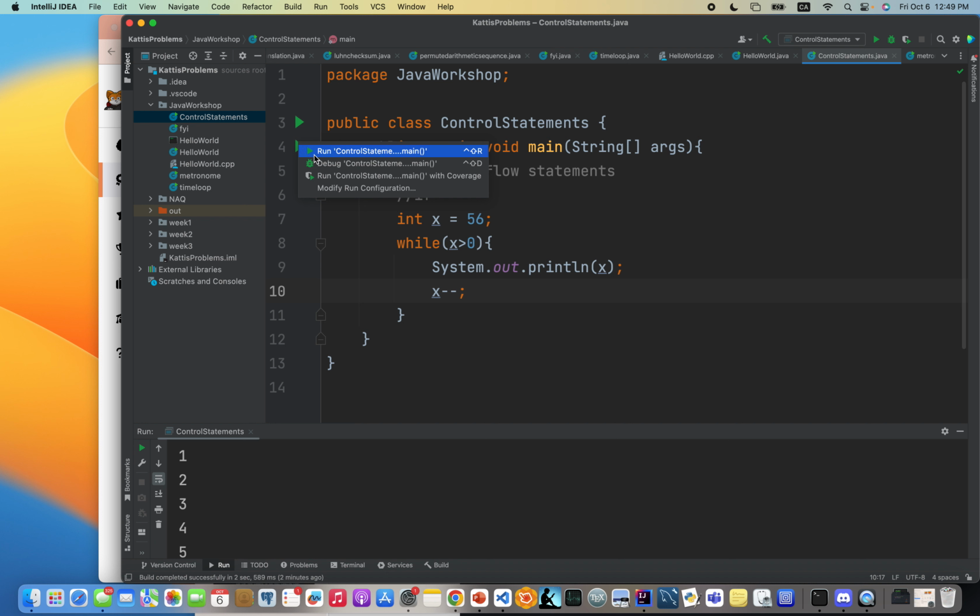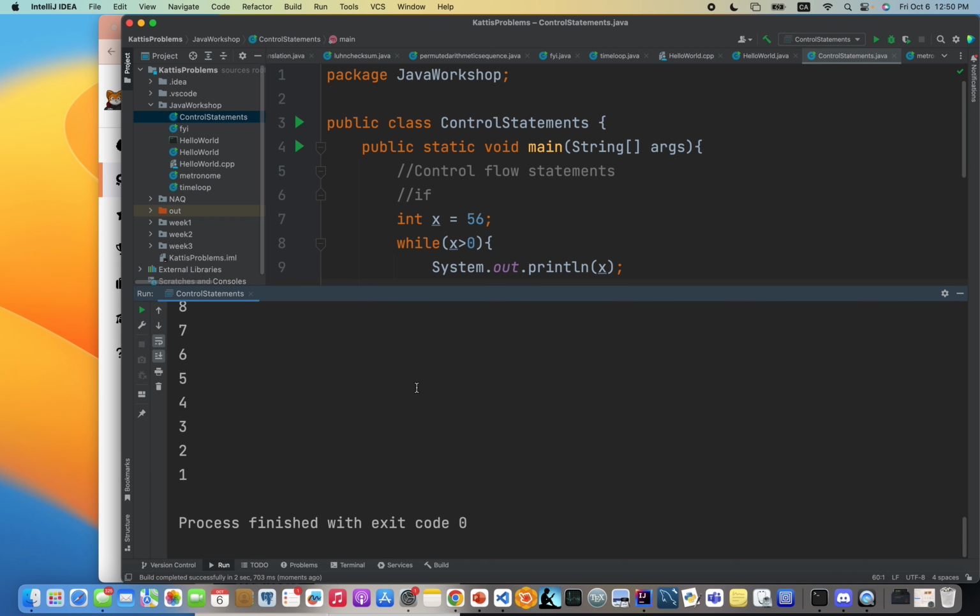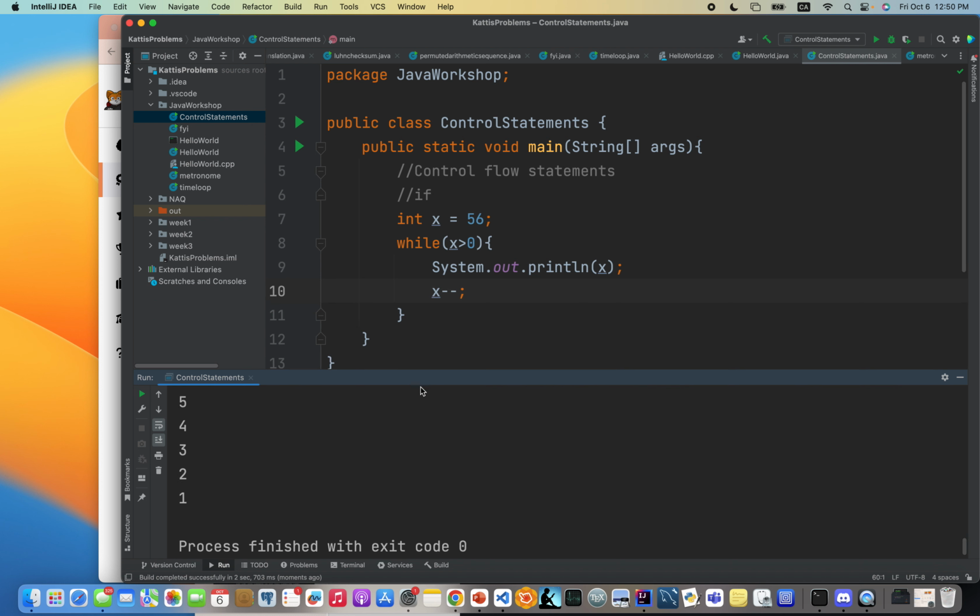So I feel like this is going a bit slow. We're going to go into more advanced stuff soon, but just the foundations for anyone who might not be familiar. Let's run that and see what actually happens. So yeah, like he said, 56 all the way down to the last number. And those are control statements.